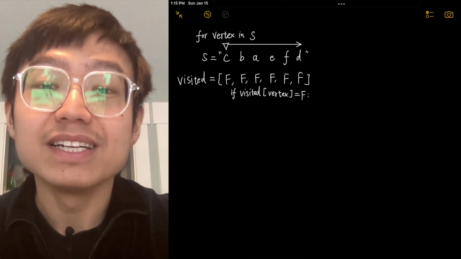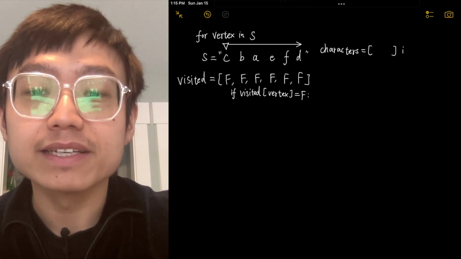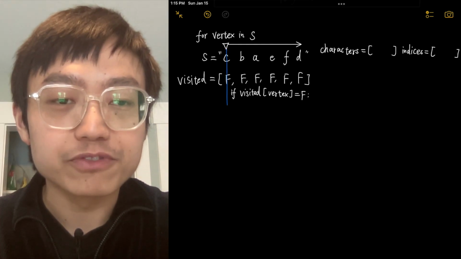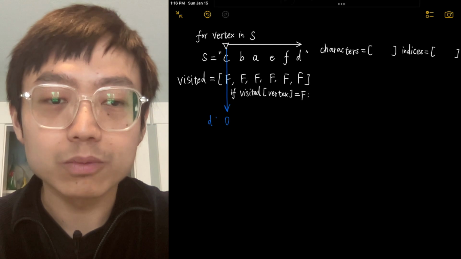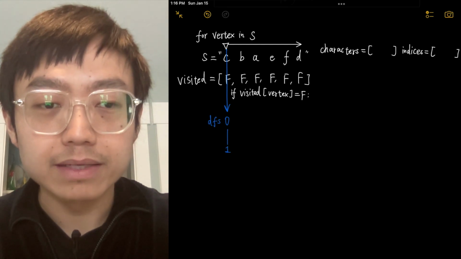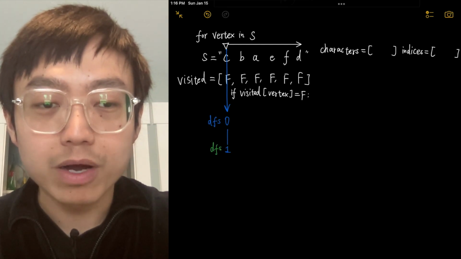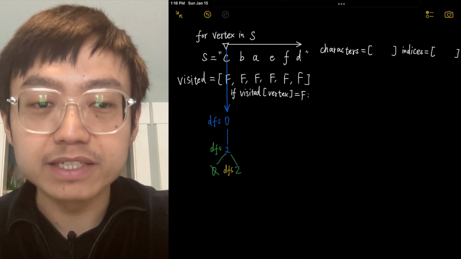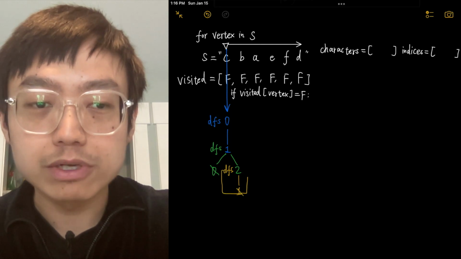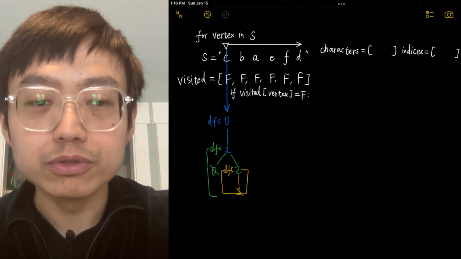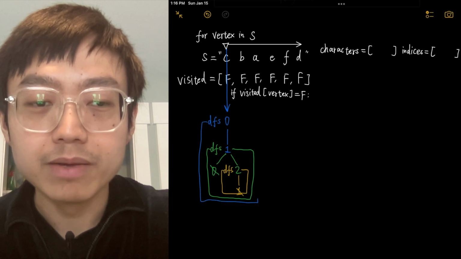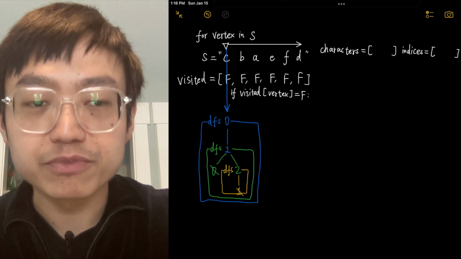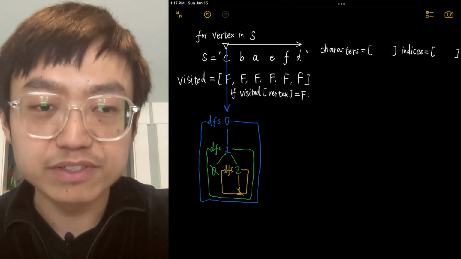We will create lists, characters and indices, to record the connected component. Then we do depth first search for vertex 0. Node 0 has one adjacent node, which is 1, and we do depth first search for 1. And 1 has two adjacent nodes, one of which is 0, but 0 was visited before, so we check the other adjacent node, which is 2, and we do depth first search for 2. But 2 has an adjacent node, which is 1, but 1 is already visited, so we finish depth first search at 2, and then we finish depth first search at 1, and then at 0.